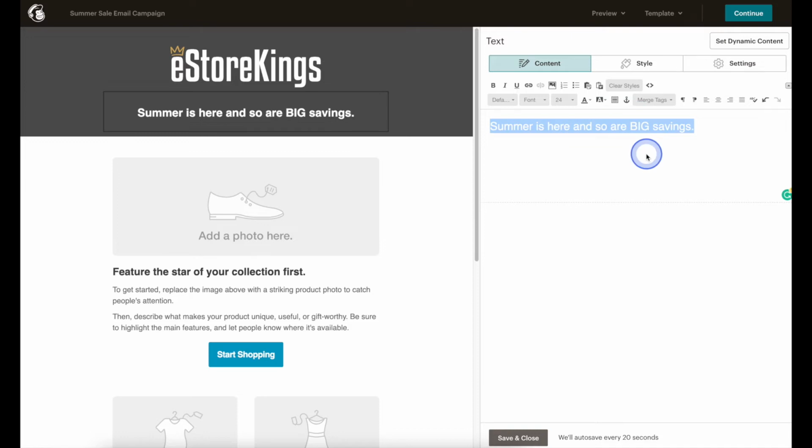Now, before we leave this block, I wanted to show you can also do things like edit the font. So you could choose a different font if you'd like.